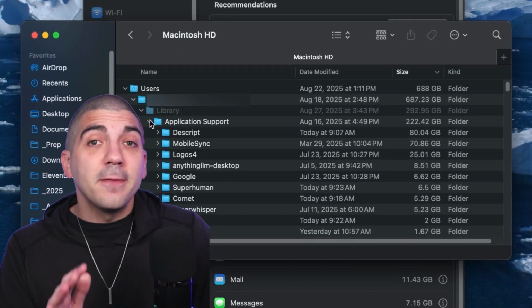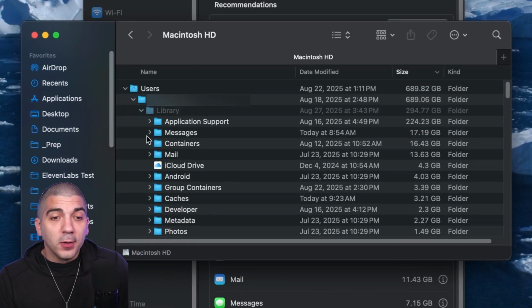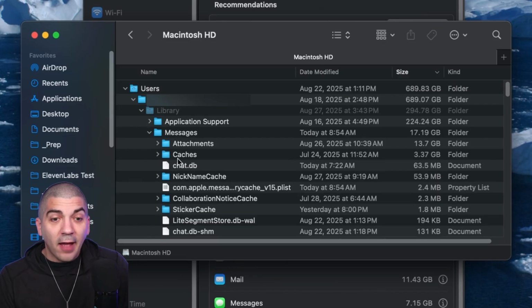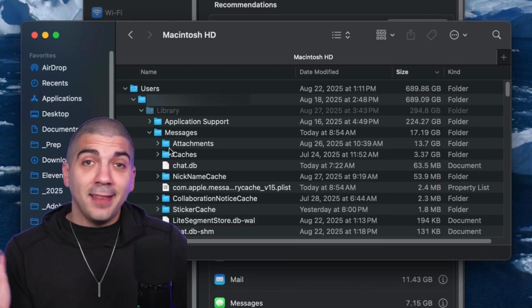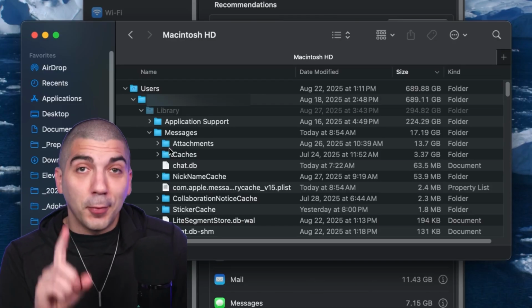These are sometimes sensitive files that you don't want to delete. So if we go down a little bit more, we'll see something called Messages. If I open that up, I have another Cache folder and Attachments folder. So this brings up an important question. Can we just delete anything? Now it's impossible for me to know what's on your computer, but there is something you can do.